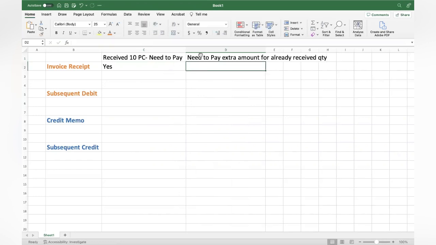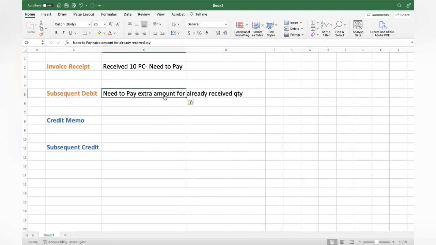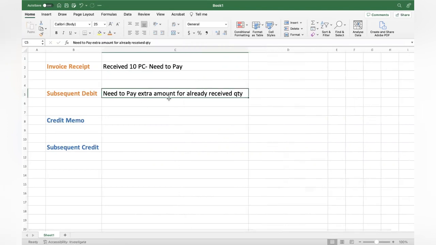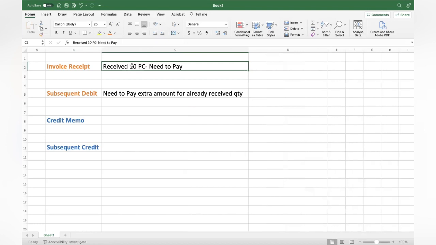Okay. So maybe I can put it like this: need to pay extra amount for already received quantity. For example, you created a purchase order for 10 quantity. You have received the 10 quantity. Vendor has sent you the invoice. You will do the invoice receipt. For all those things, MIRO is the transaction. But we have 4 types. What are those 4? That's what we are going to learn now. So you receive 10 pieces, you have to pay that, so you need to create an invoice receipt.